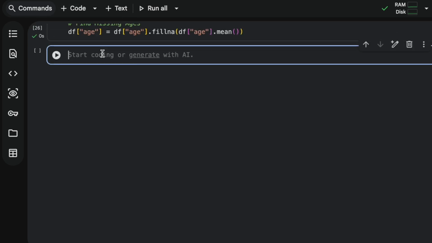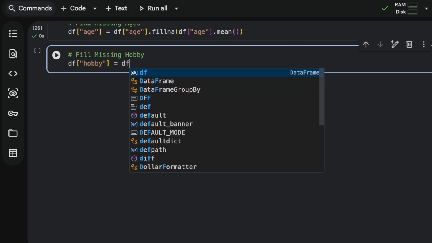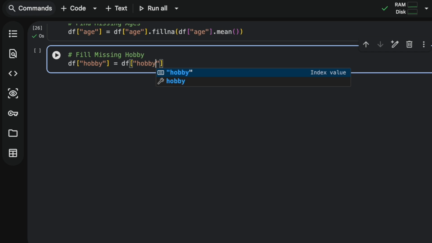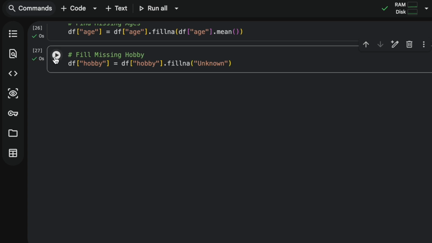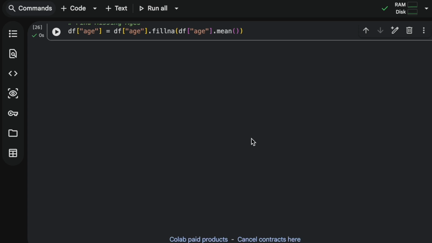Next, we handle missing values in categorical columns such as hobbies. Since text-based fields cannot be replaced with numerical statistics like a mean, a common approach is to fill missing entries with a placeholder value such as unknown. We can do this using hobbies.fillna('unknown', inplace=True). This ensures that no values are left empty and that the dataset remains complete and consistent for further analysis.